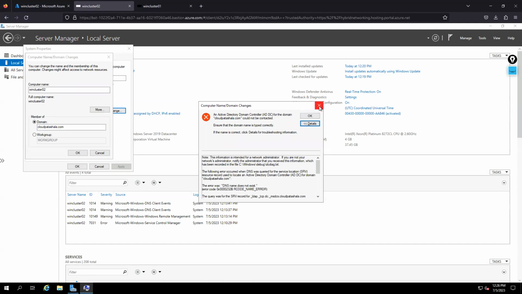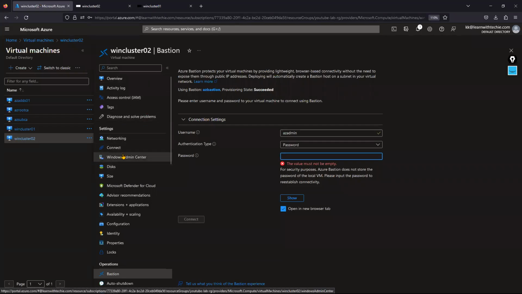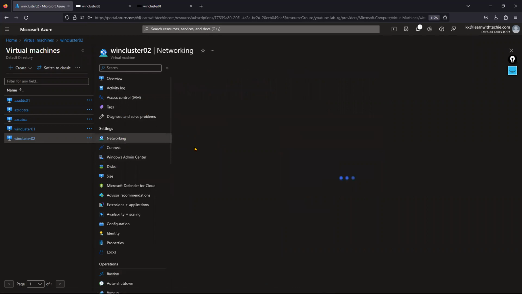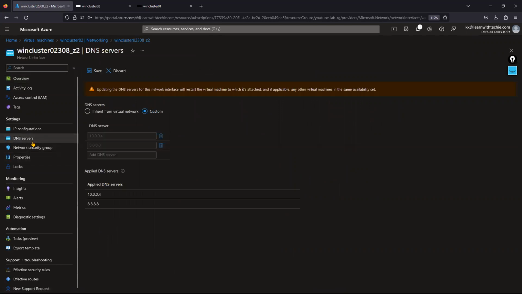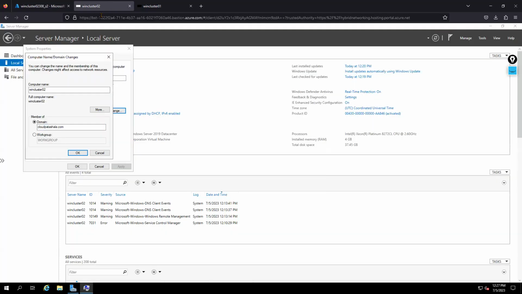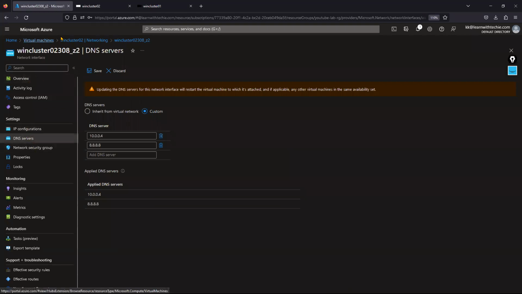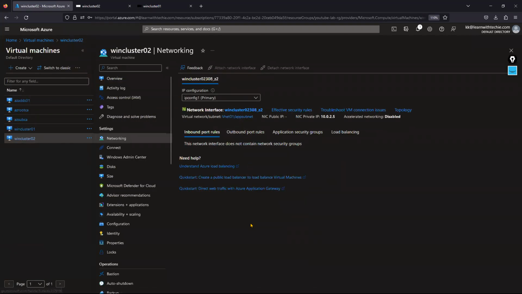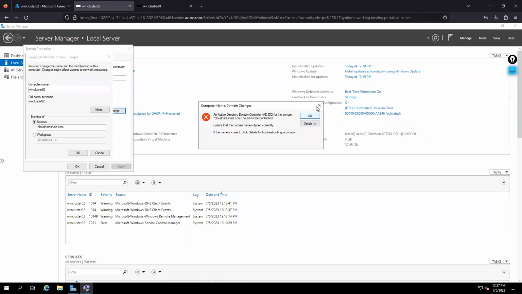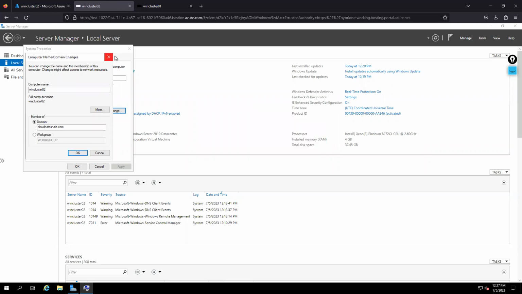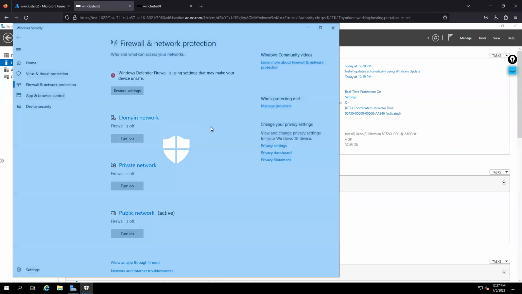Let's check it. Why is it not able to join the domain? I think custom DNS is not updated. So here, it's already updated, no issues. It should work in this scenario. Is anything wrong I'm doing? Let me check it. Nothing more on this. Let me try. Okay, let me check it still.